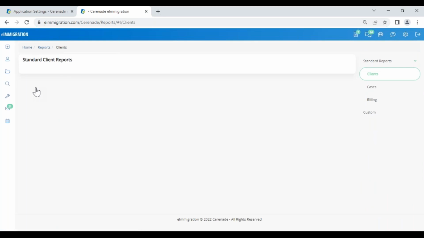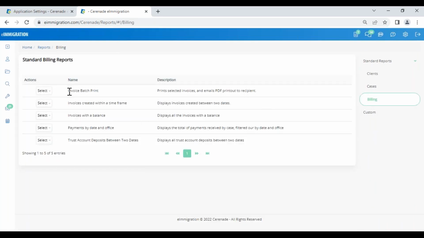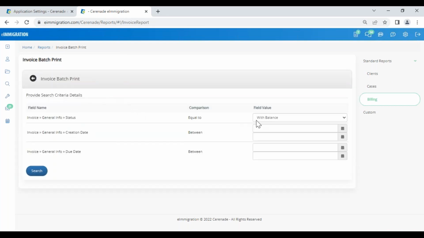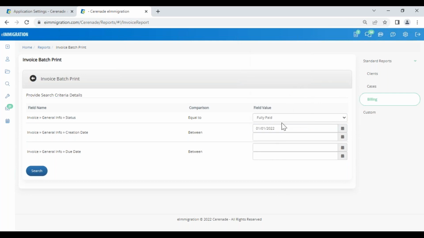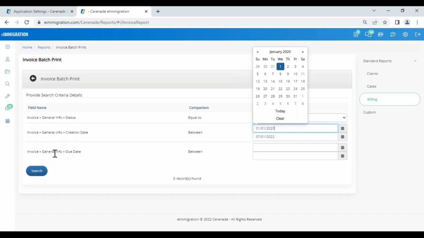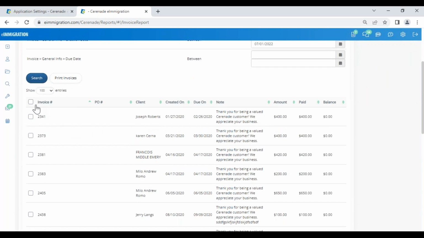And for example, speaking of reports, I can click on billing, and number one, I can print invoices and batches. So I can say, give me all the paid invoices that we have. I don't know, let's say from January 1st until today. Oh no, sorry, these are creation dates. Actually, let me expand. How many created invoices have been paid since 2020? All right, so I can select them and print.